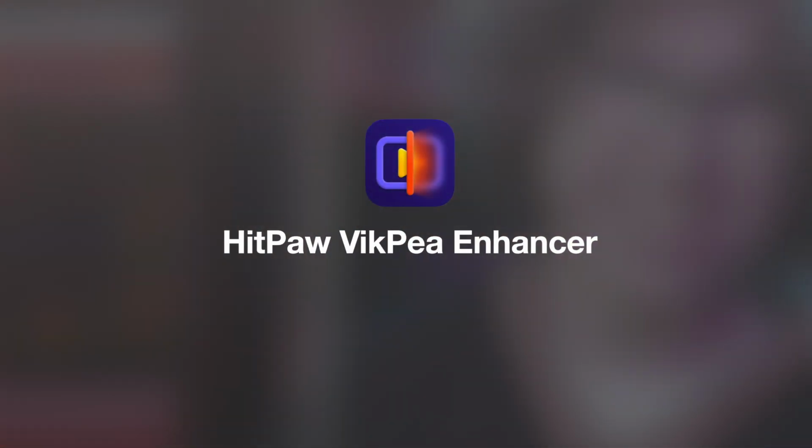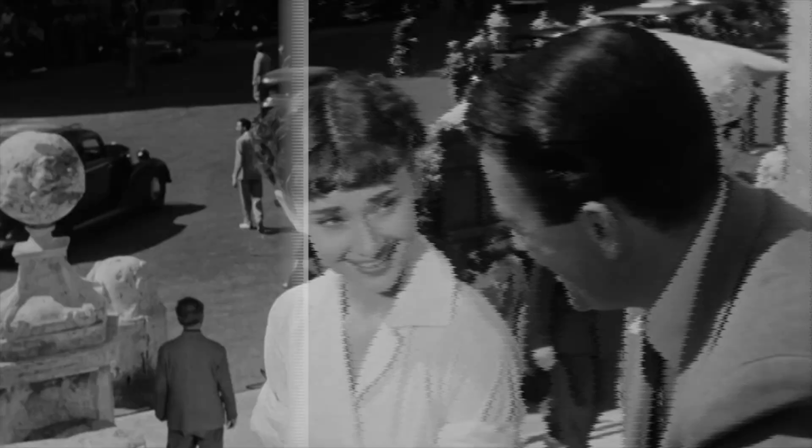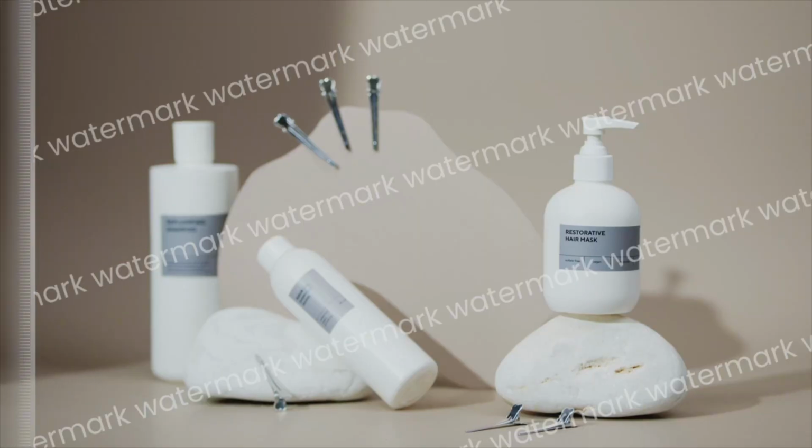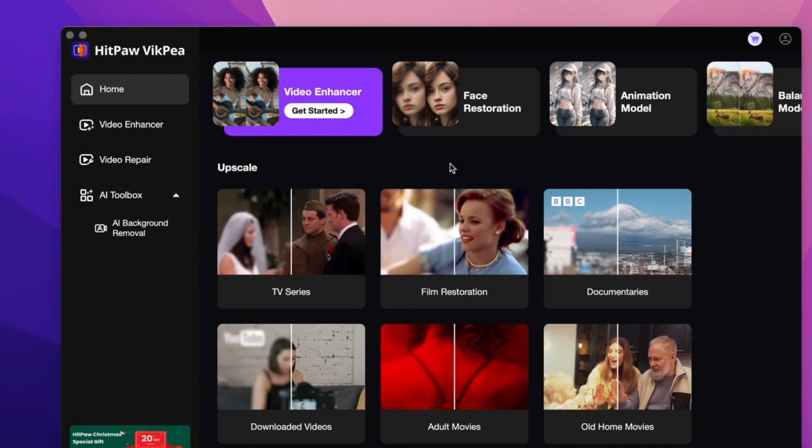HitPaw Video Enhancer is a powerful AI enhancement tool that improves video quality and resolution. Whether you're working with old footage or blurry content, it can transform them into stunning, high-quality visuals. With this tool, you can effortlessly upscale low-resolution videos to 4K or even higher.